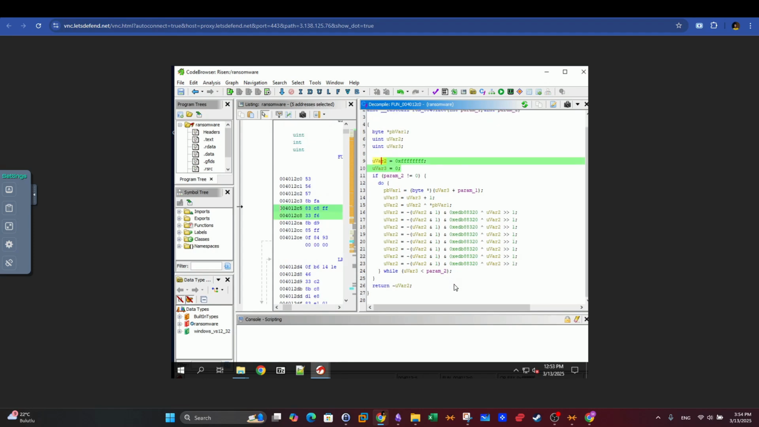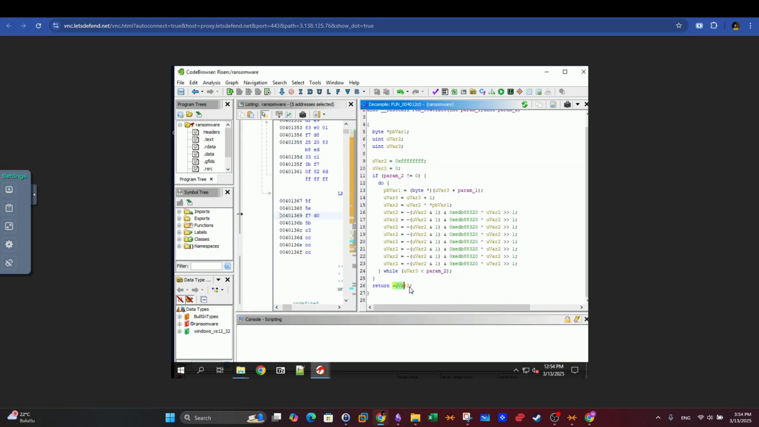So after processing all the bytes, the function returns the bitwise NOT of the checksum. This is the bitwise NOT, the tilde, of the checksum. So probably this function just computes the standard checksum over a given memory block.